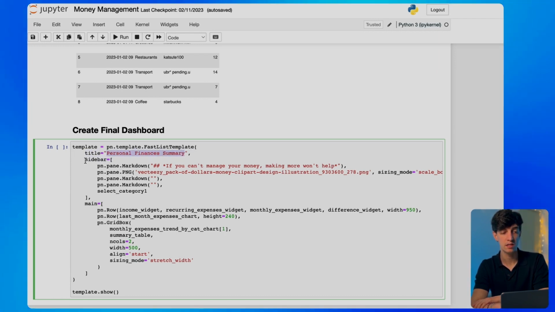Then we're gonna have a sidebar on the left-hand side, and in this sidebar, we're gonna just put a nice quote that I like about money management. Then I'm gonna include a picture that I downloaded on the internet, a PNG file. And then I'm just gonna add a few spaces. And then I'm gonna add the select category filter that is gonna be used to make the dashboard interactive. And then at the center of the dashboard, we have this main part here.